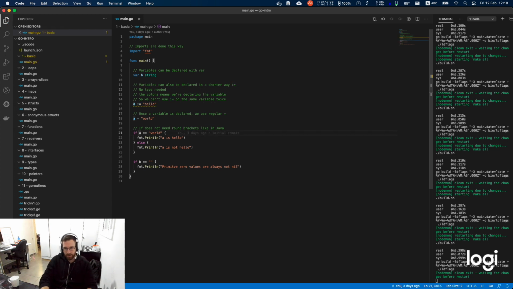Ifs and elses are pretty self-explanatory. The only difference here is that you don't write brackets, so Go doesn't have that. You have an if, an else, and regular type checking with double equal.